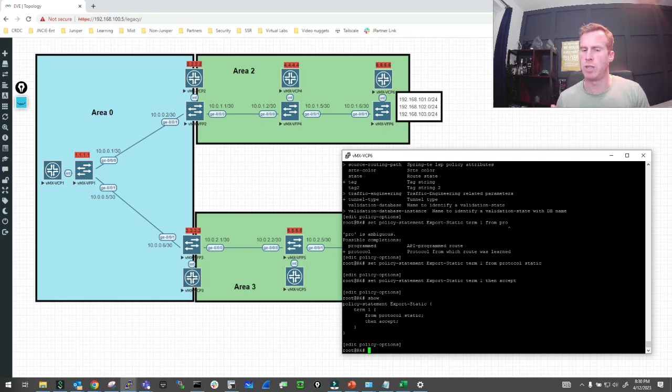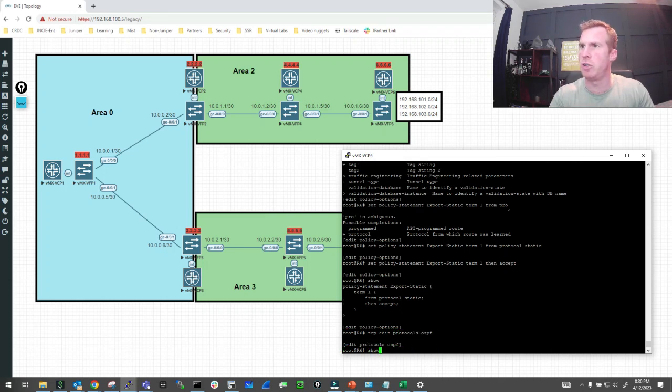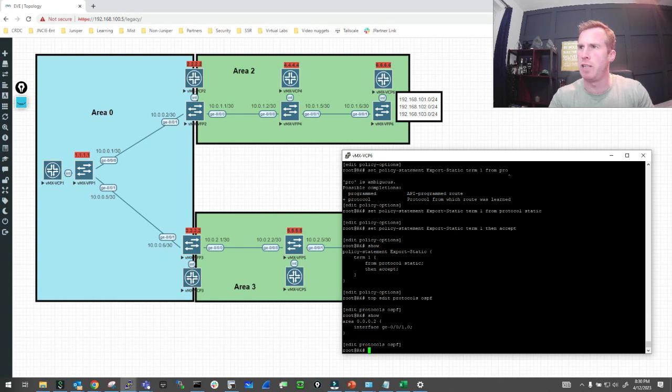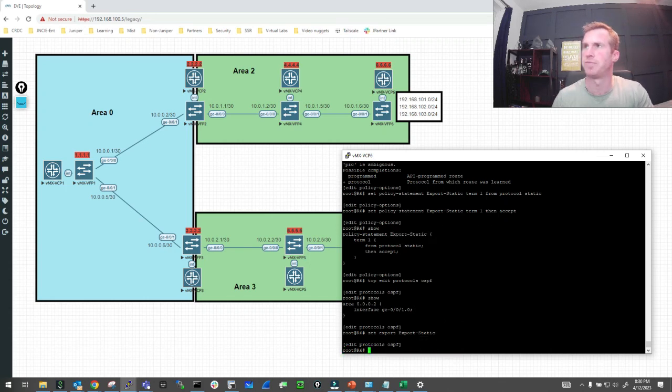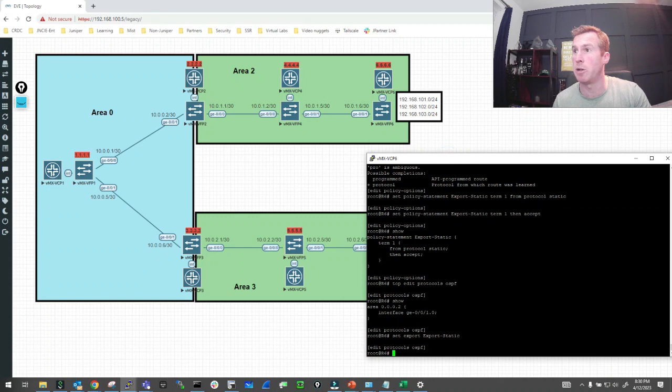Now that's that policy defined. Great. But we now need to bring that into OSPF. So if I now say top, I want to go to the top of the tree, edit protocols ospf, coming down to another branch. Let's do show, and you can see again there's nothing really set here, so I'm just going to do set export and the name of that policy statement that we defined up here. And if I now push return.